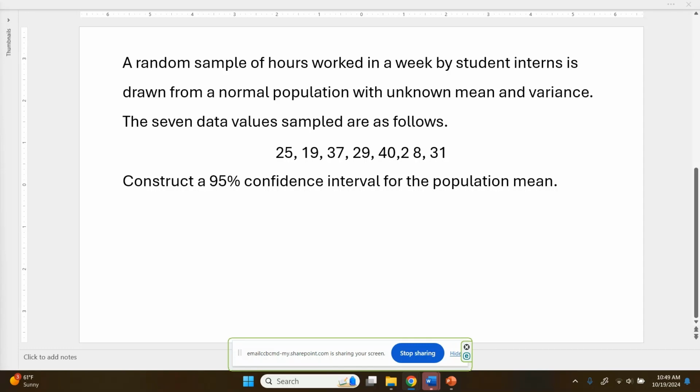Let's take a few minutes to work this problem using ArGuroo. A random sample of hours worked in a week by student interns is drawn from a normal population with unknown mean and variance. The 7 data values sampled are as follows: 25, 19, 37, 29, 40, 28, and 31. Construct a 95% confidence interval for the population mean. So there's our task at hand.